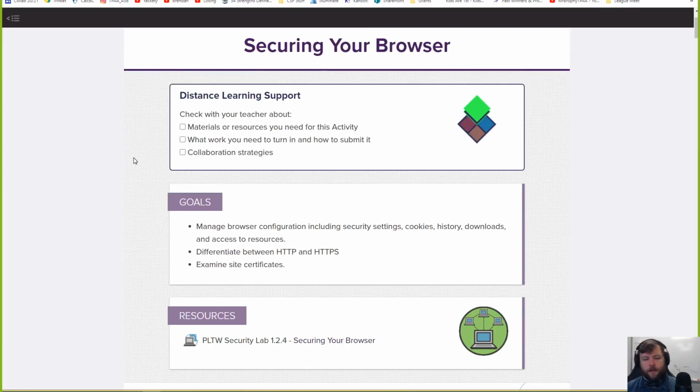The goals of this lesson are to manage the browser configuration, including security, cookies, history, downloads, and access to resources. Differentiate between HTTP and the one with the S at the end, and examine site certificates. I think we get the first two in this first half of the lesson.